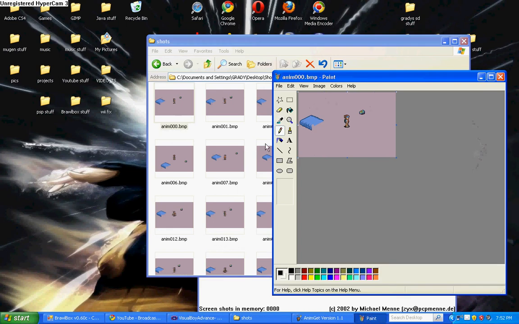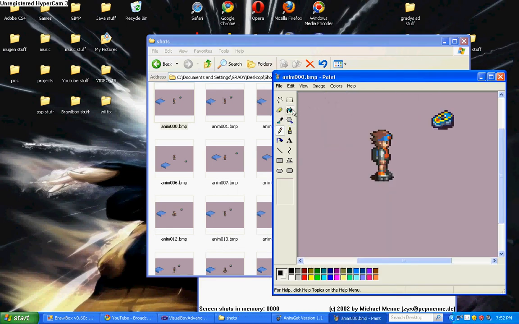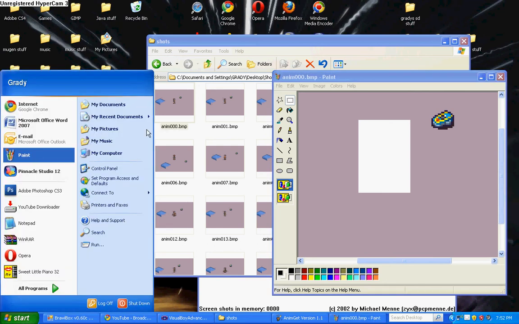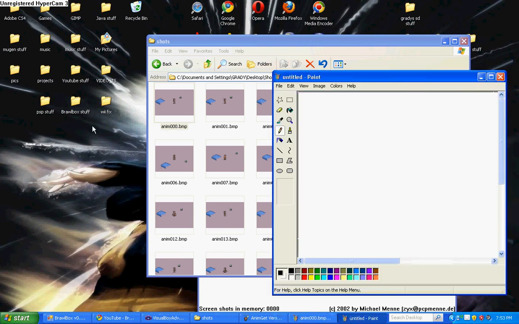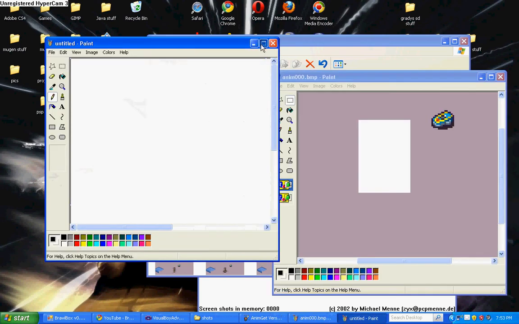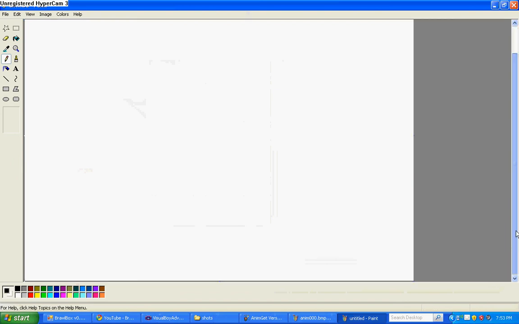Anyway, you zoom in and just cut the part out that you need. Open another Paint. Whenever it feels like opening. Eventually. There it is. Okay. I don't think we need it to be that big, so make it smaller. Okay.